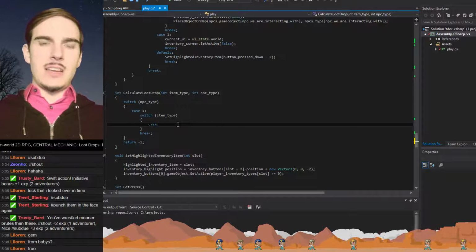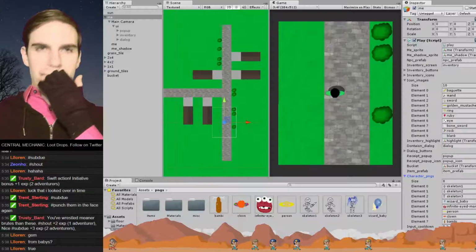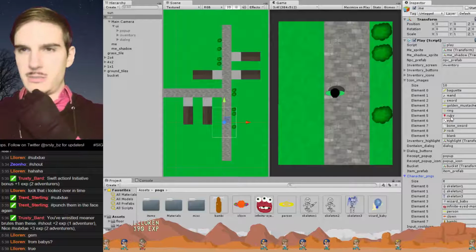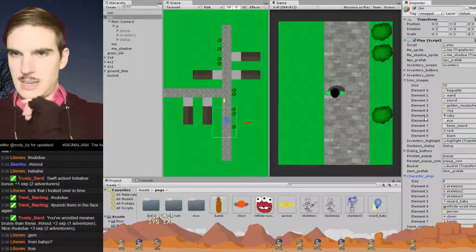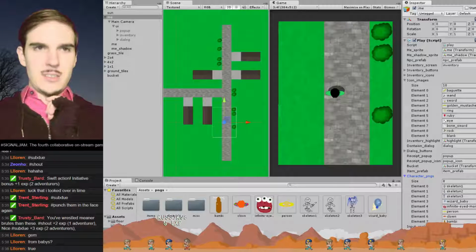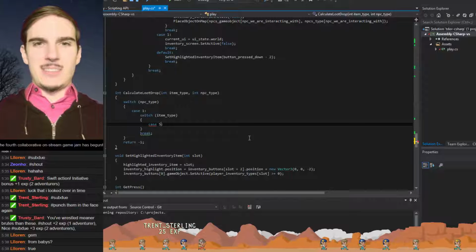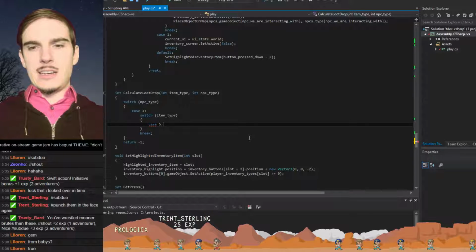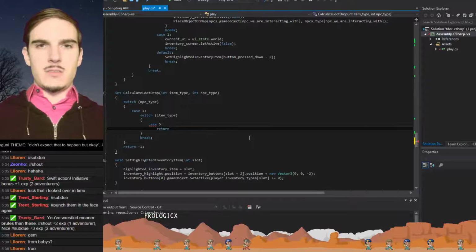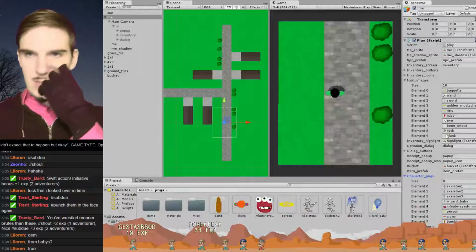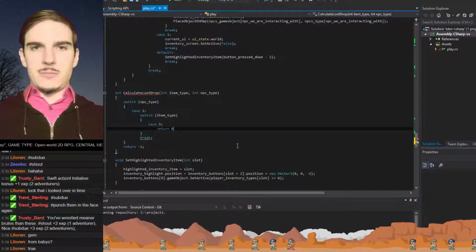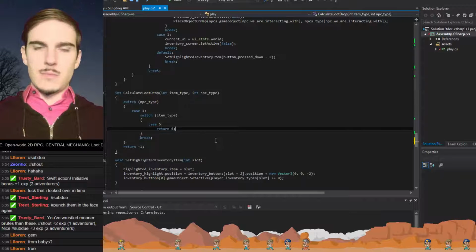Case. What is the type of the eye? No, wait, the ruby. You get the eye, right, okay. Item type 5, I think, is how that works. So case 5, then return the eye, which is 6, right? The eye is 6. Return 6. Cool.